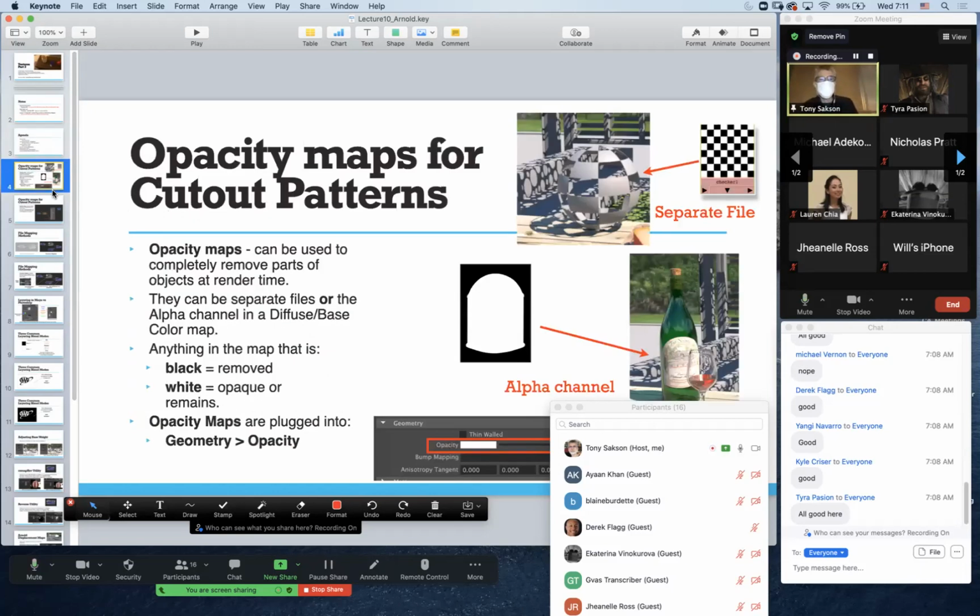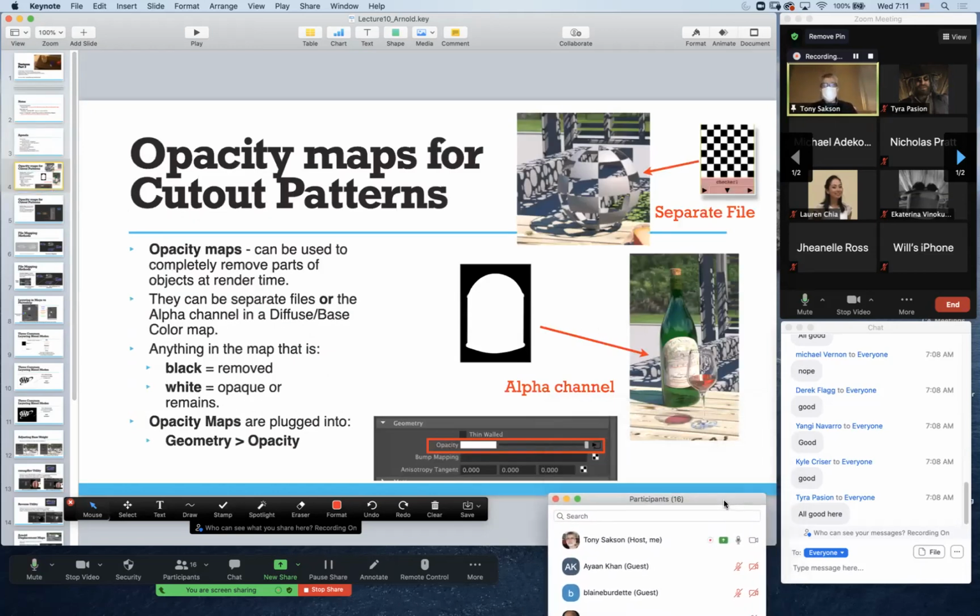All right, so let's talk about opacity maps. So opacity maps, alpha maps, cutout maps, whatever you want to call them, they're basically just black and white maps. When they are applied to the right section of the material, black will be transparent, white will be opaque. Opaque meaning that whatever is behind the white remains. Or I should say whatever is in front of the white remains, because that alpha channel sits as the fourth channel in our RGB system.